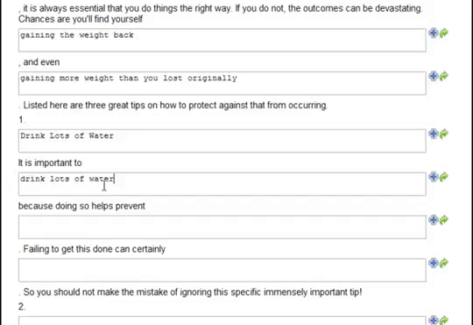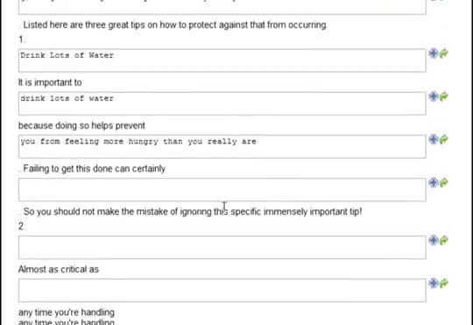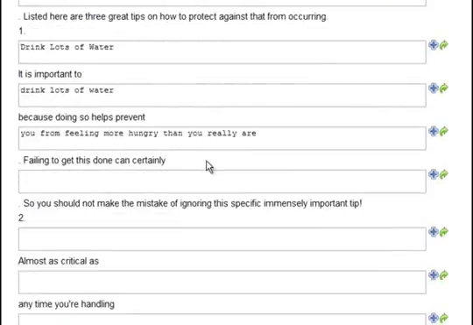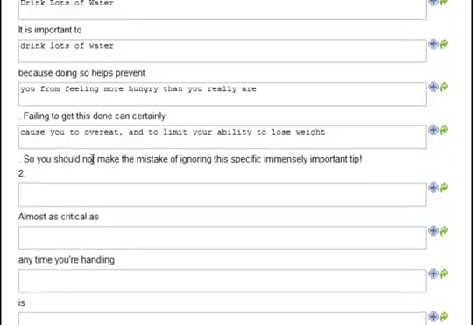It is important to drink lots of water because doing so helps prevent you from feeling more hungry than you really are. Failing to get this done can certainly cause you to overeat and to limit your ability to lose weight. So you should not make the mistake of ignoring this specific, immensely important tip.